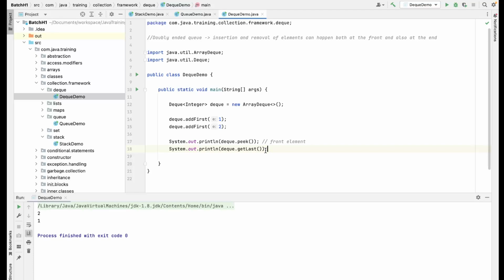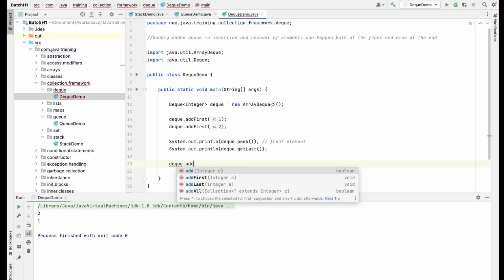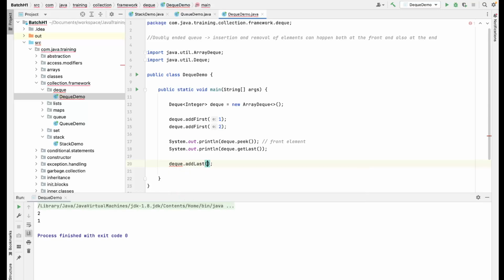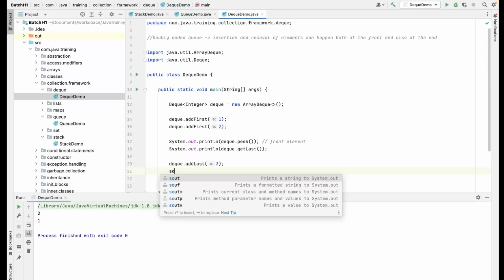Basically you can add at any end. Let's try to add another element now. We will try to add another element with dq dot add last. So can you tell me what would be the order? Which element is now at the front?